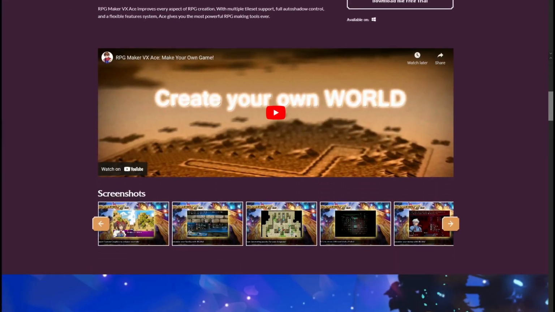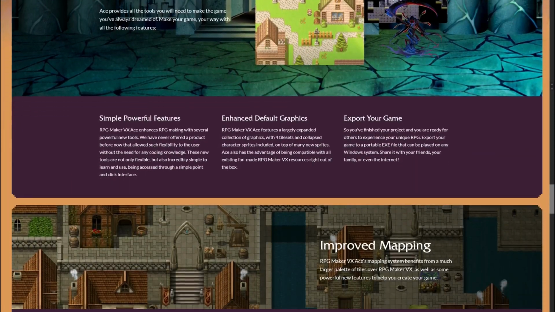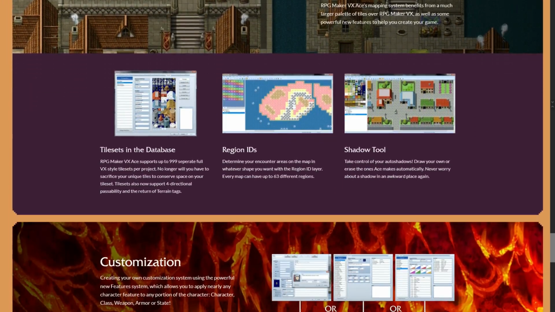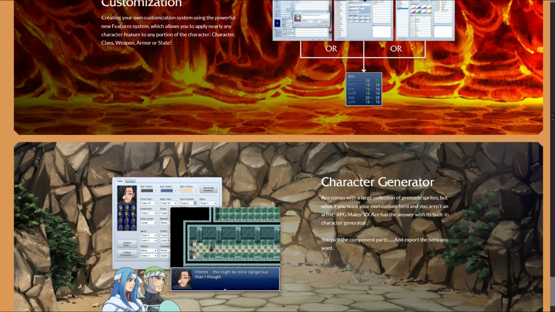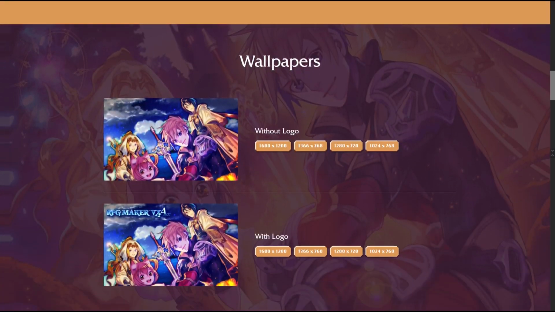RPG Maker VX Ace is a $70 tier. It has up to 999 unique tilesets, and maps can have up to 63 unique encounter regions. It also has a built-in character generator for custom sprites.